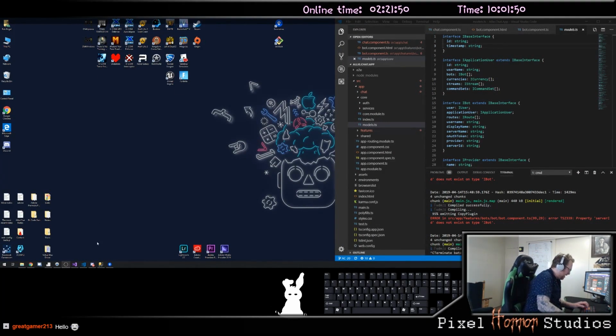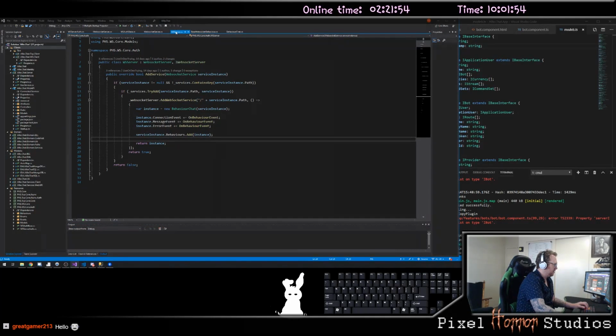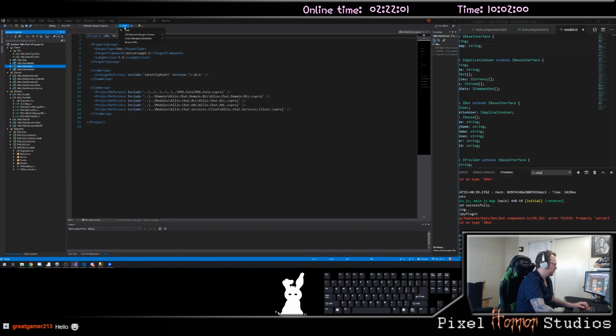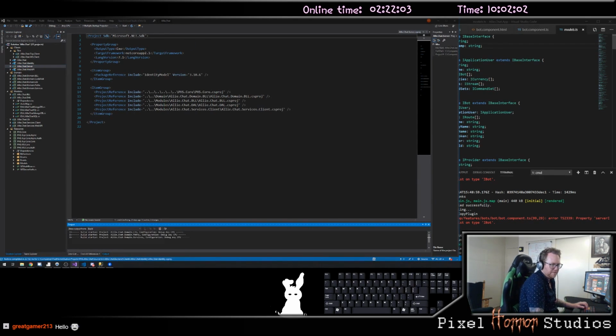All right, thanks for coming back. So now what we're going to be working on is adding in a chat color, and we'll also add in a default chat color for each one of the users. So let's first just get our project up and running.